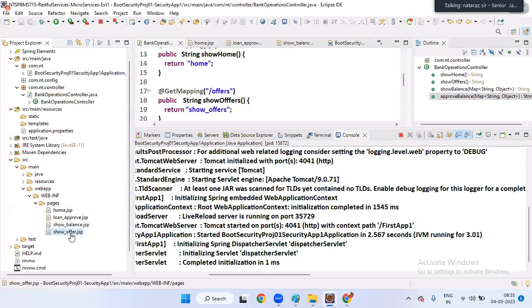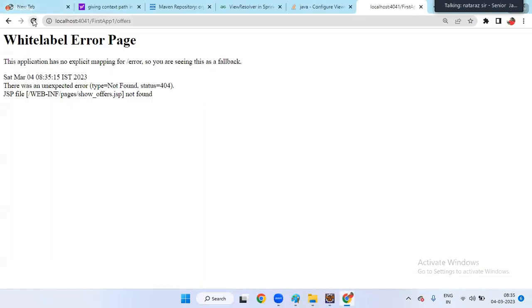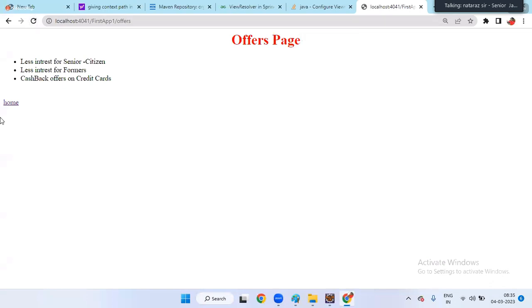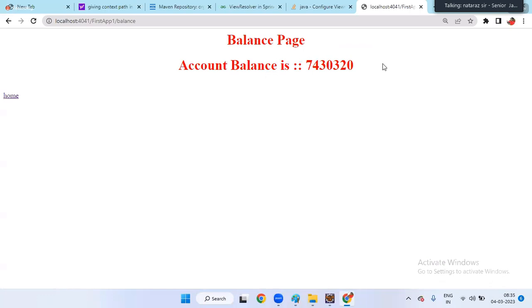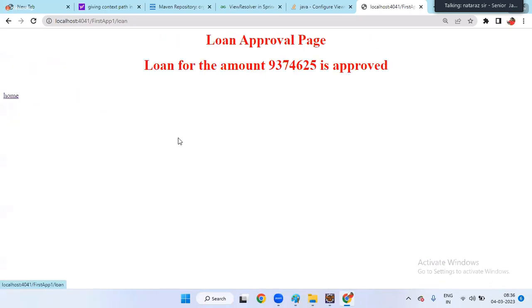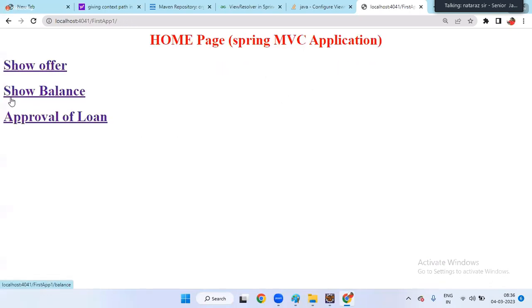Yeah, it should be offers. Yes, boss. show_offers.jsp not found. Now it is found, boss, right? Done. Show balance is coming. Approve loan, approved. Yeah, the basic MVC application is running, boss.